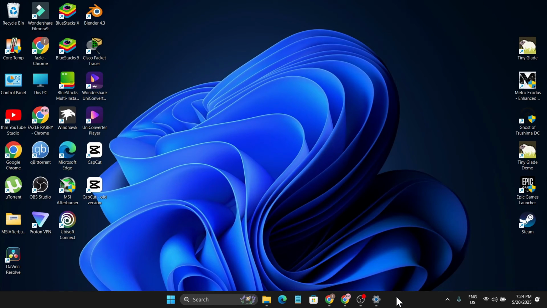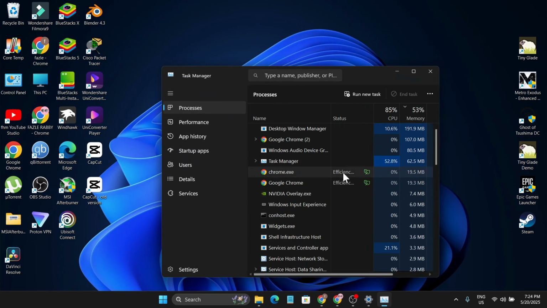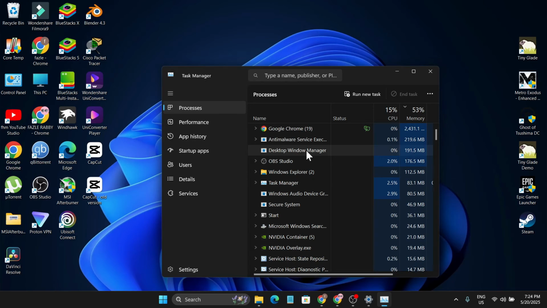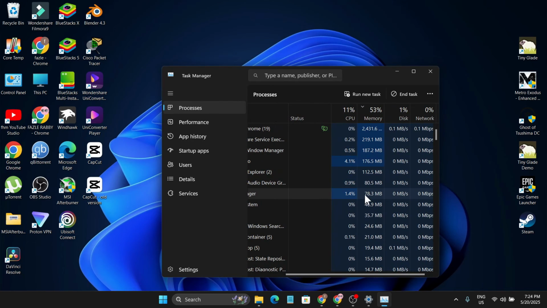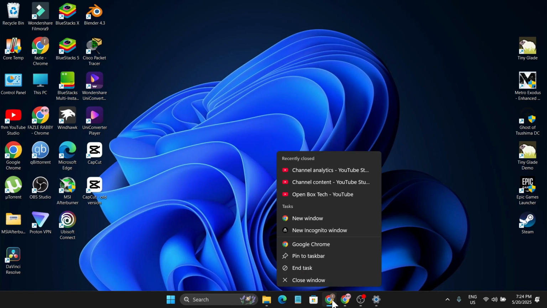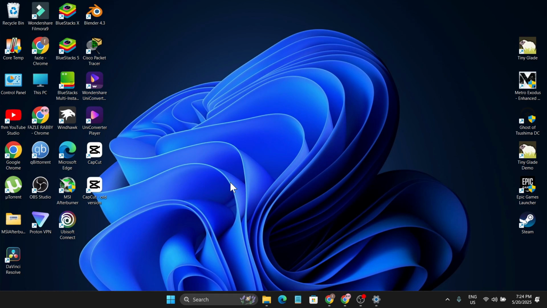So you don't have to go to the taskbar, click on task manager, find the application and then go to end task. Sometimes the task manager also doesn't run because the task manager itself, as you can see, takes a lot of memory and CPU, so it also takes a lot of resources. So you don't have to open your task manager, you can just simply right click on the application and click on end task. So that's it guys, this is the feature that I want to show you.